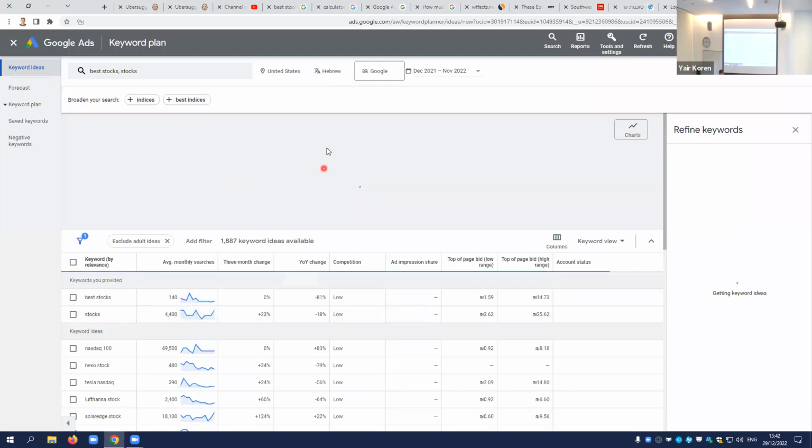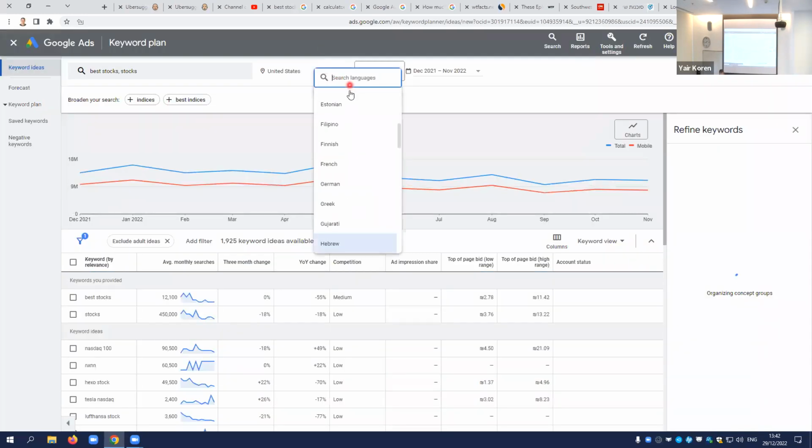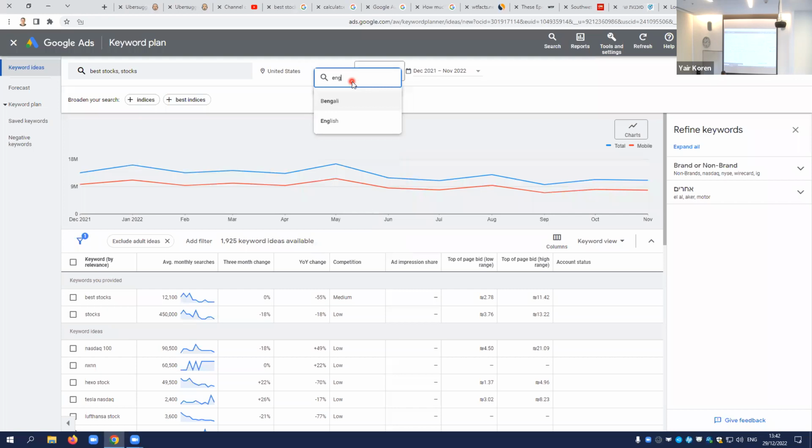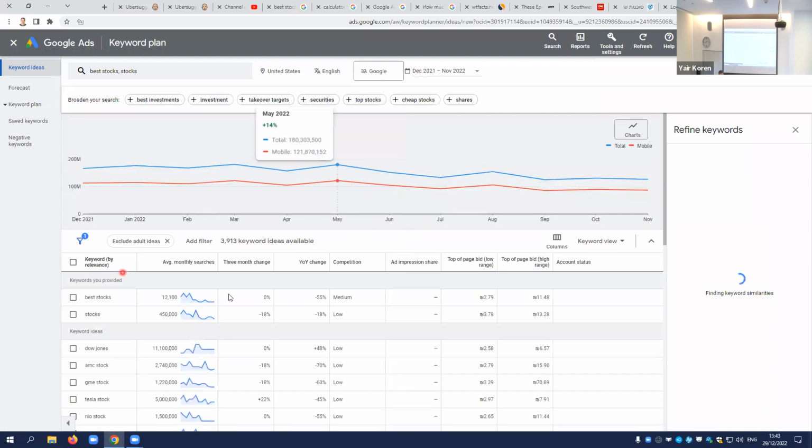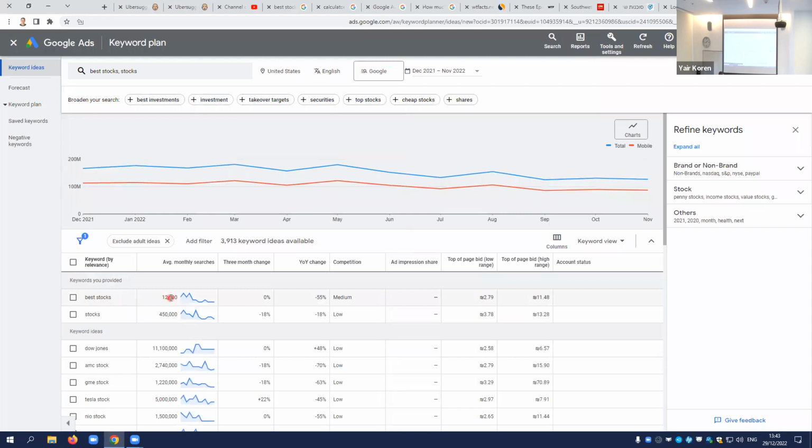Here we'll see different results. So best stocks here, it told us that 12,000 people are searching it per month. It said the competition is medium, and it said top of page bid, the highest amount of money that you need to pay for one click, is almost 12 shekels, and the lowest is 2.79.